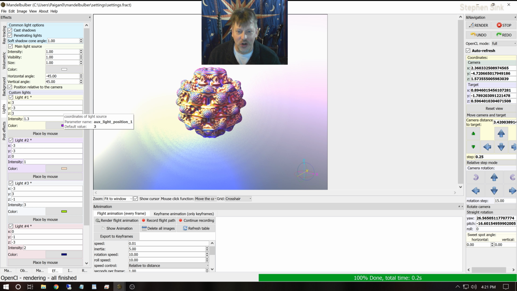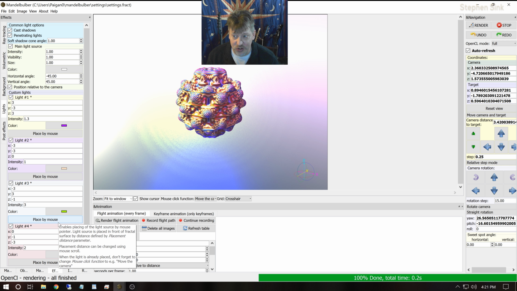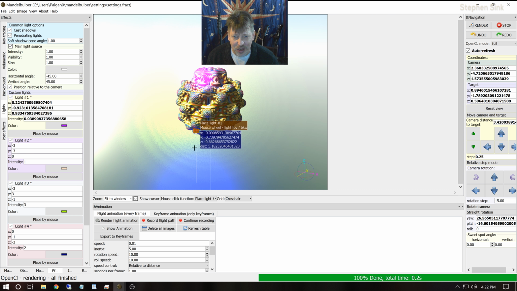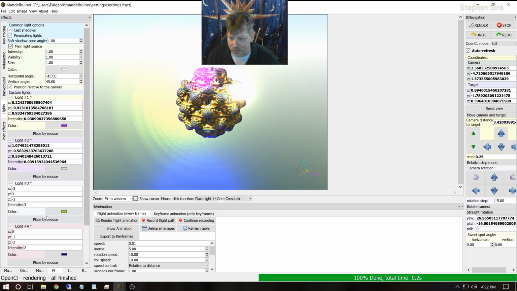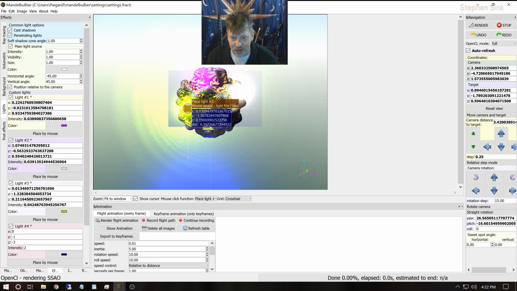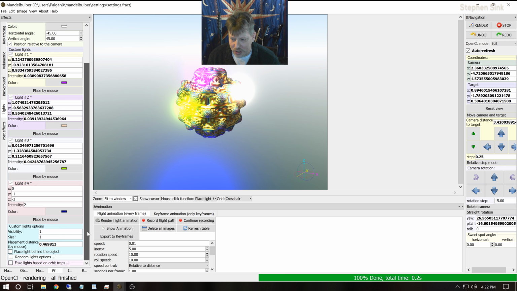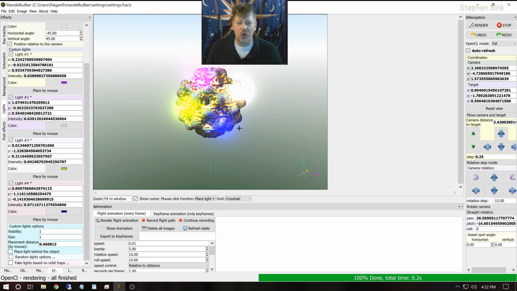And now let's start placing these lights other than just having them as default locations. For example, custom light number 1. Place by mouse. I can set it right there on the fractal surface. You'll see the coordinates are right below that, X, Y, Z in the distance. Boink. And I'll place light 2 there, boink. And we'll place light 3 there, boink. And we'll place light 4 here. Now I have placed all 4 lights into the scene.